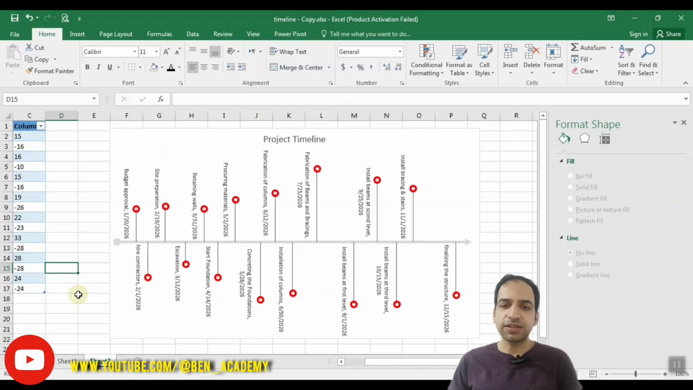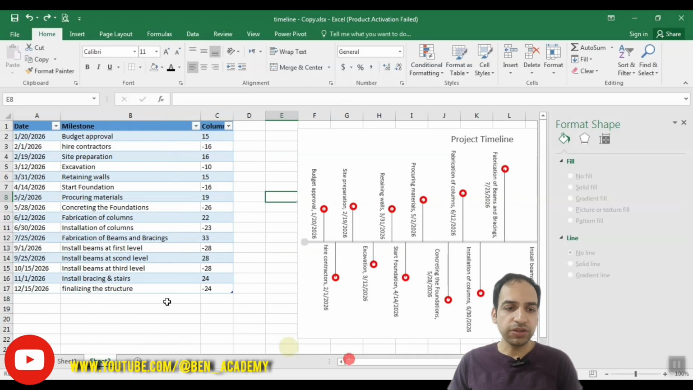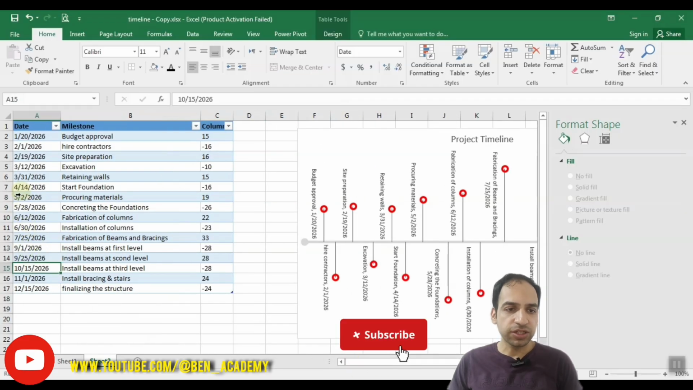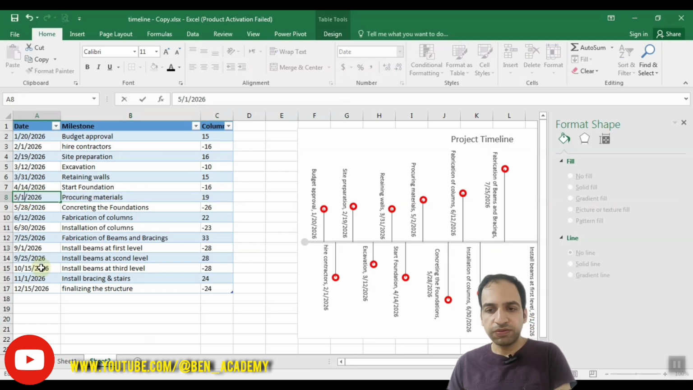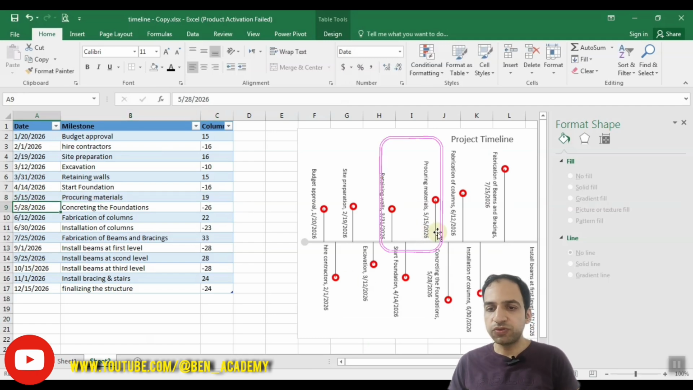Okay, now you can see that the timeline is ready. You can change any color or any font or anything you like. But the main method is the same as I showed you. So now if you change the dates, for example, if you change it to 15 of May, you can see that it's moved to the right side and it's automatically adjusted.